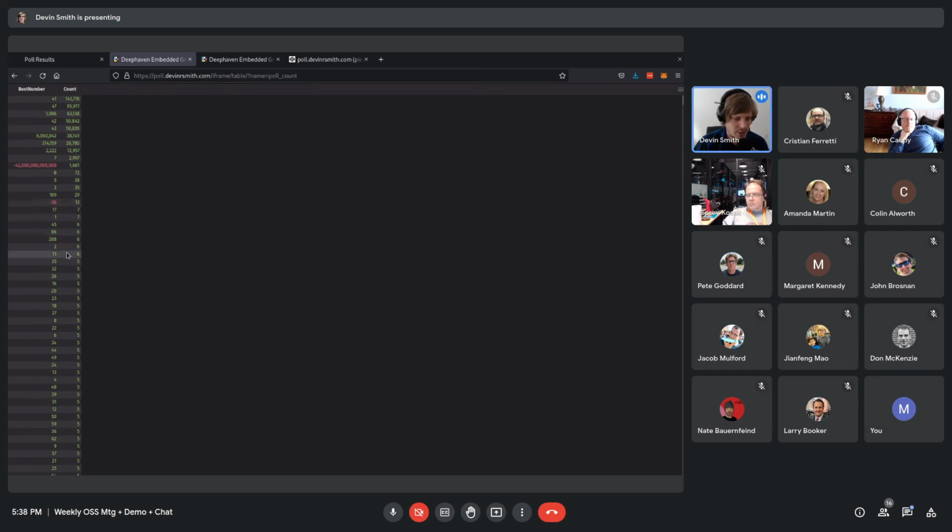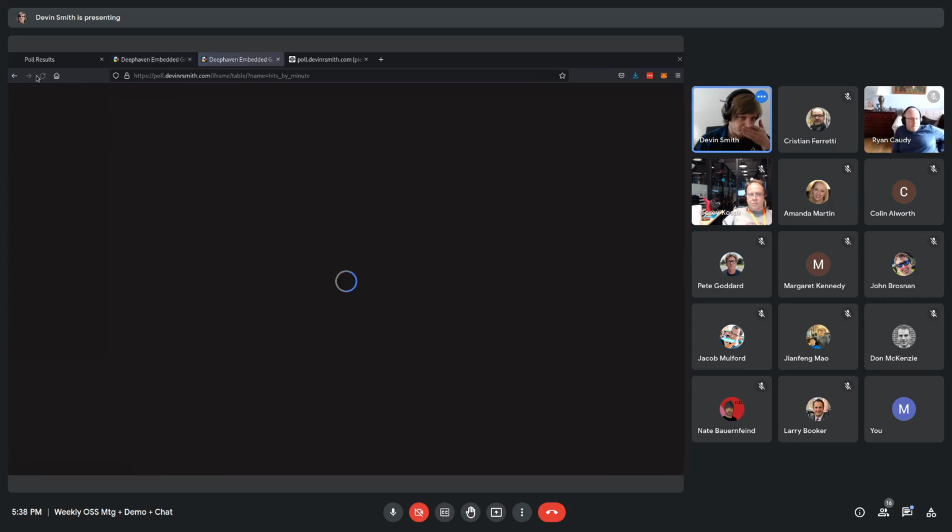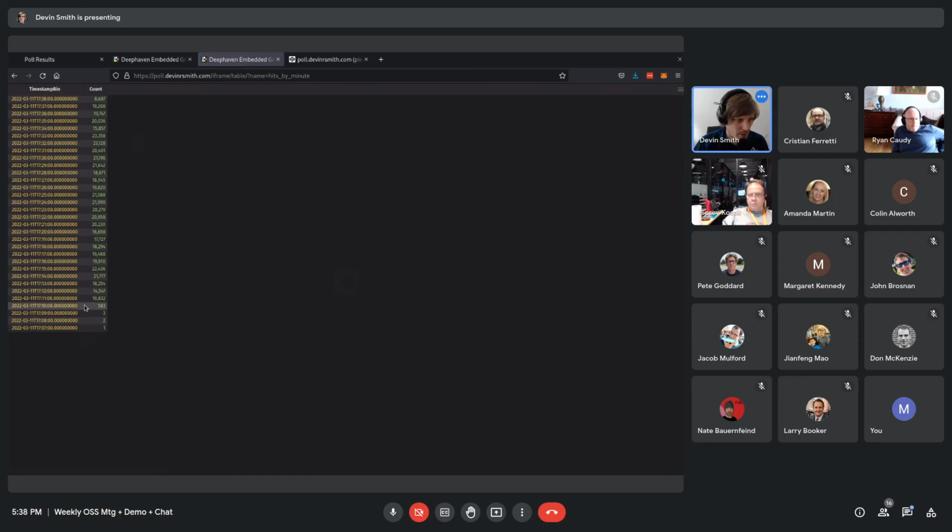Here's this long tail I was talking about. We've got a very long table, 31,000 different numbers, but here are the top results and their counts right here. And then here is the time. Let me refresh this real quick. These are the time bins and how many messages came in that minute. So it looks like at peak we were able to get about 23,000 poll results in per minute, again on this very small one CPU server.